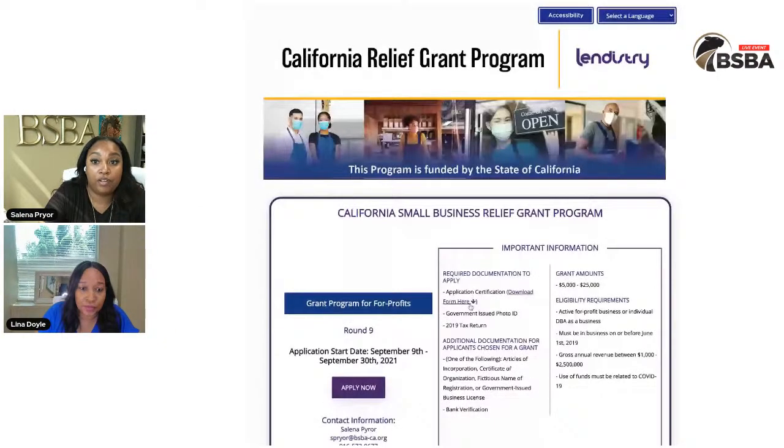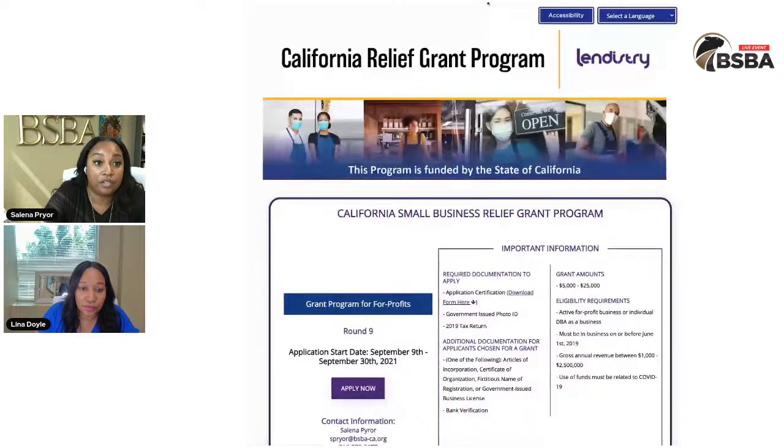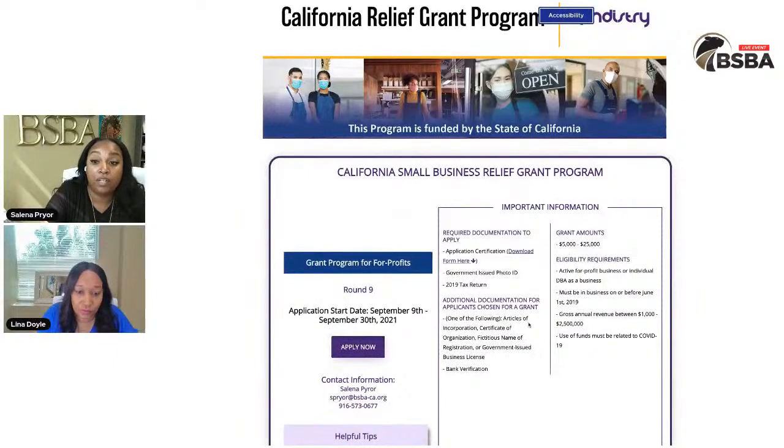So here is where you can find the application certification. I'm sharing my screen, and right here where it says required documentation to apply on the right-hand side, I don't know if you can see, there is my mouse. This is where you can download the application certification. It's the first option. It says download form here. And it does tell you what you need: your government issued ID, your 2019 tax return, and one of the following: articles of incorporation, certificate of organization, fictitious name of registration, or government issued business license. And then you will have to verify your bank information.